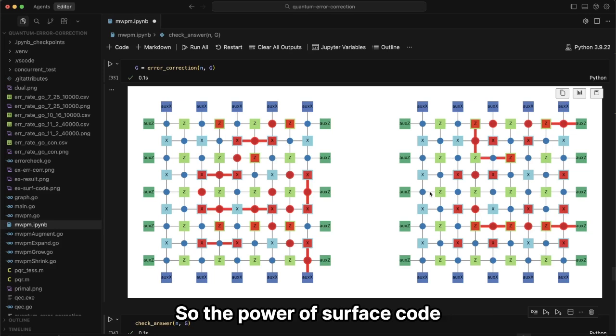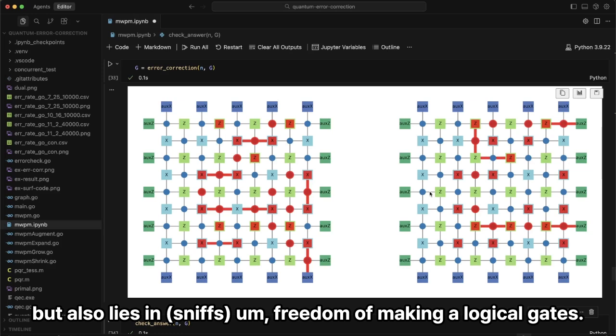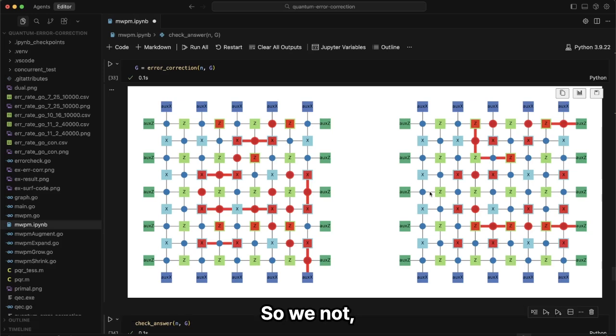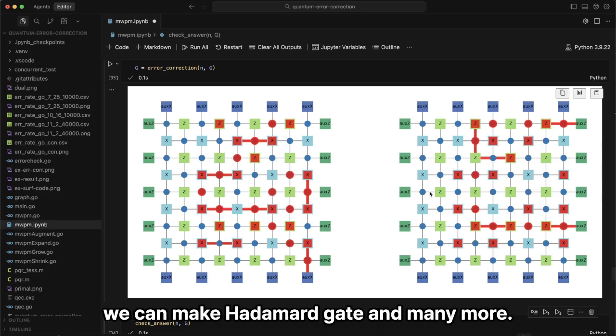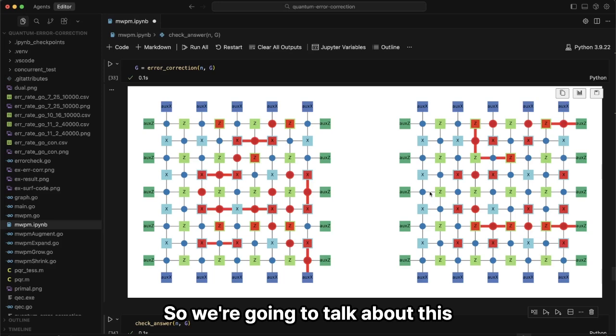So the power of the surface code lies not only in the effectiveness of error correction, but also in the freedom of making logical gates. So we can not only make an X logical gate or Z logical gate, we can also make a CNOT gate, we can make a Hadamard gate, and many more. So we're going to talk about this throughout the rest of the semester.